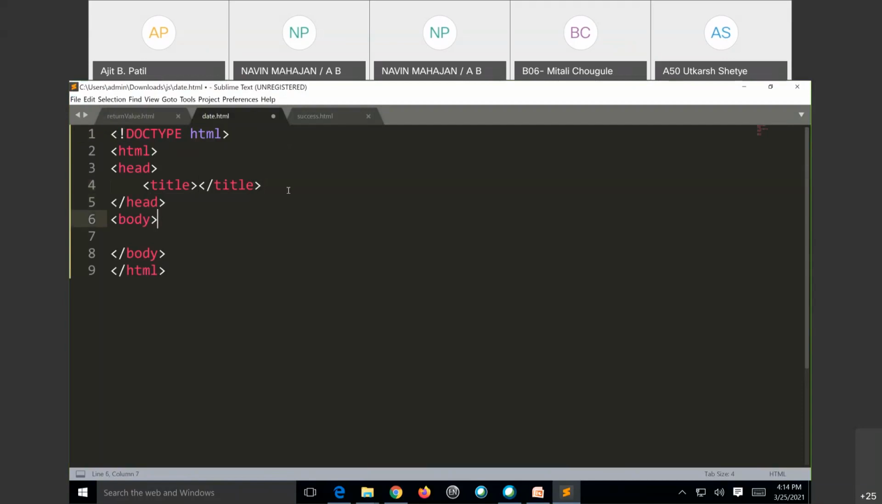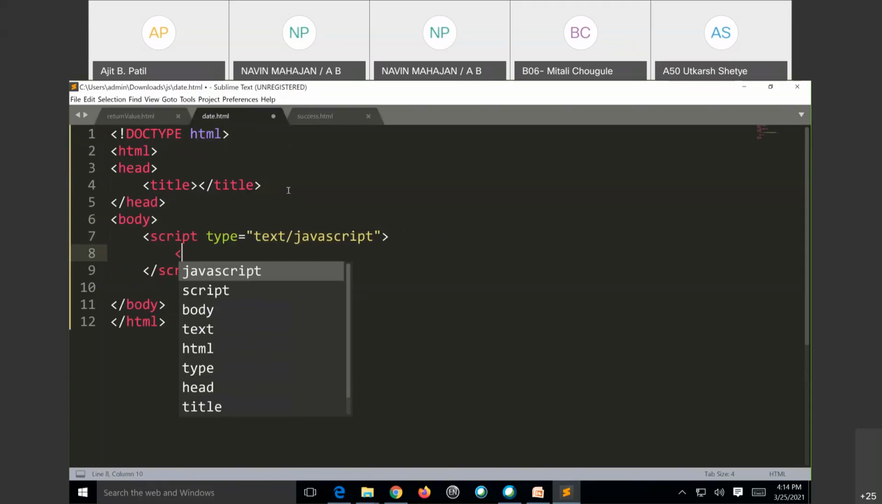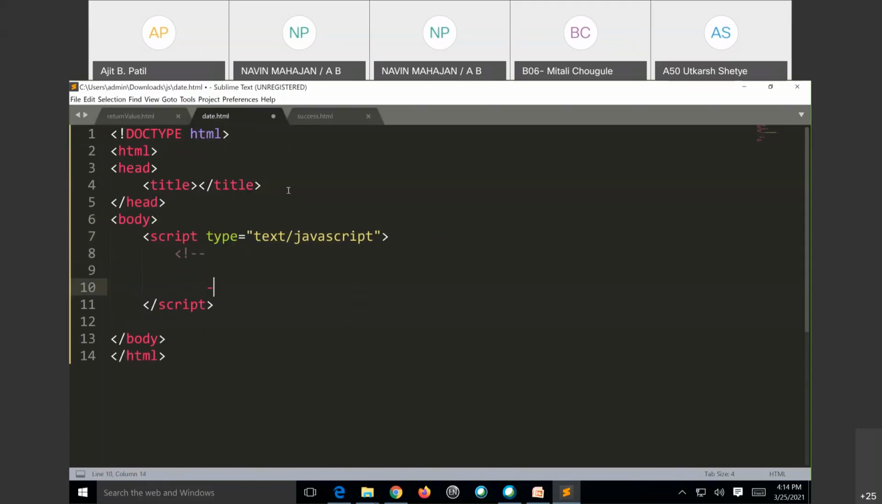Script, and within the script we will write here the open angular bracket, exclamation sign, hyphen, hyphen, forward double slash, hyphen, close angular bracket. Okay, now we'll write here var d is equal to new Date. Then we will display the date: alert(d). Now I will run this one.